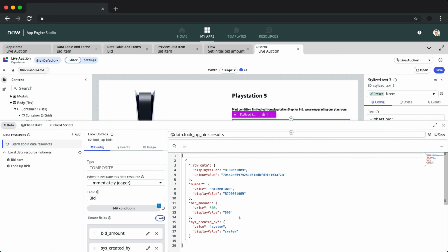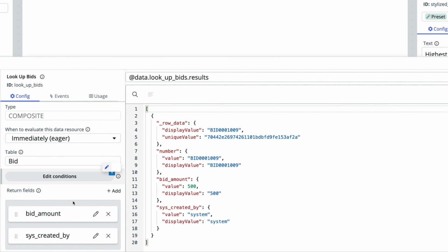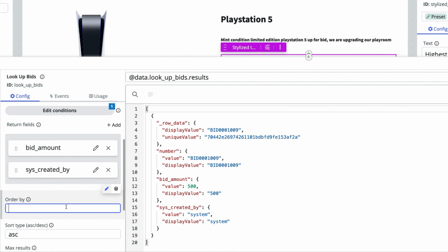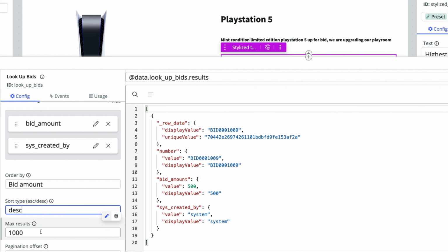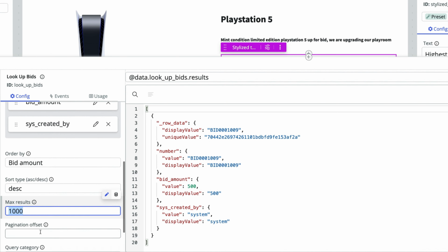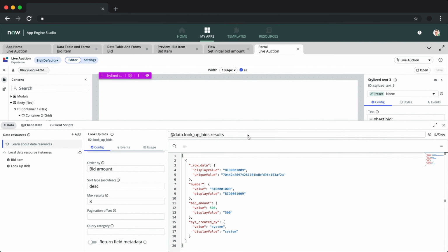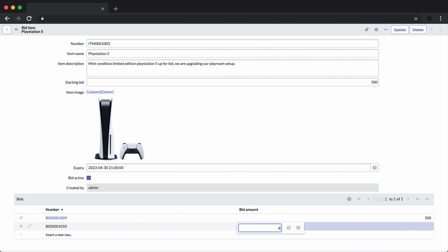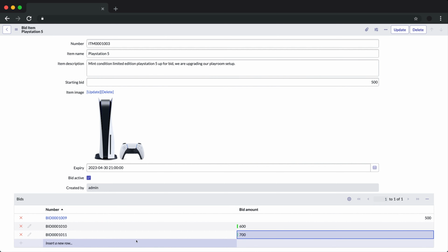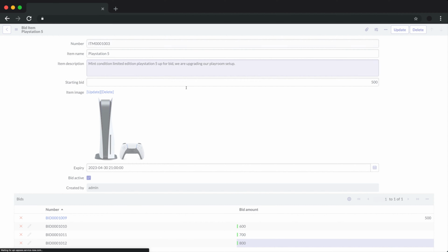The next part is very important, which is that we want to order the return bits via the bit amounts from highest to the lowest. So we will choose order to be bit amount and the sort type to be descending. Since we only want to show the last 3 bits, we can enter 3 as max results. Okay, let's create a few more bits on the backend for us to preview later, with the highest bit at $800.